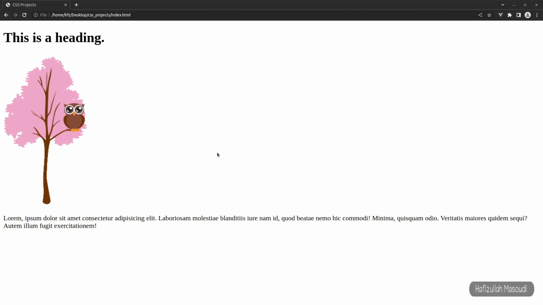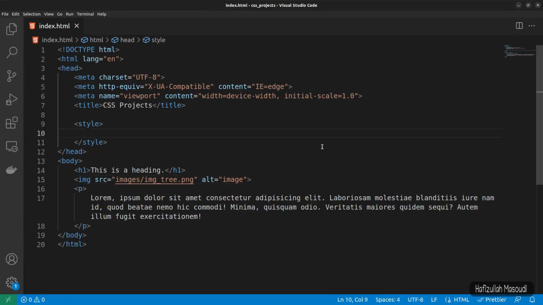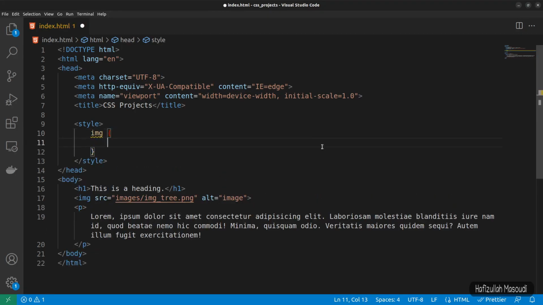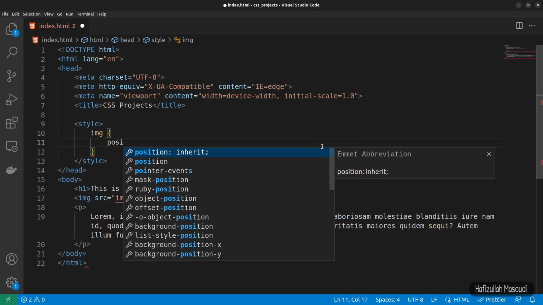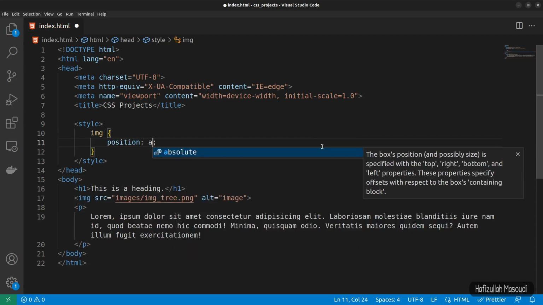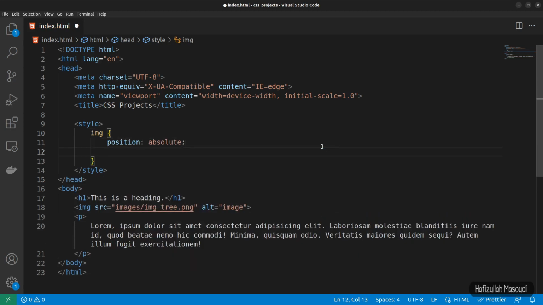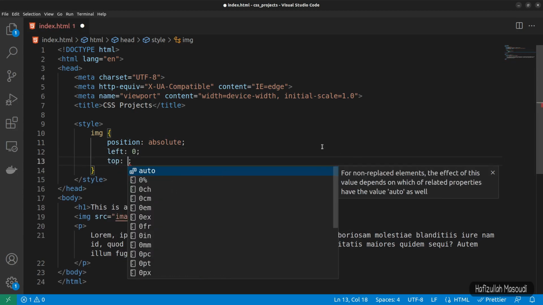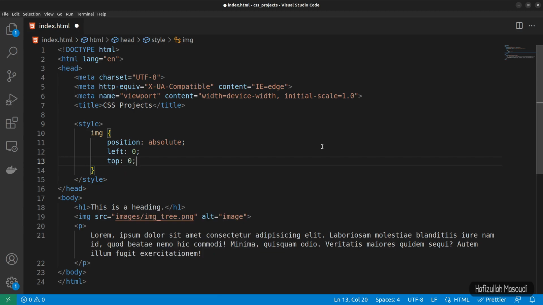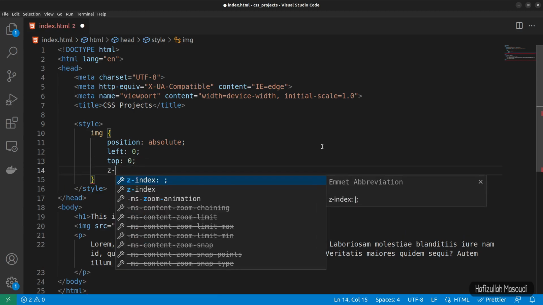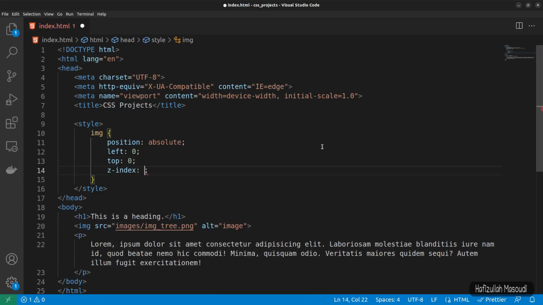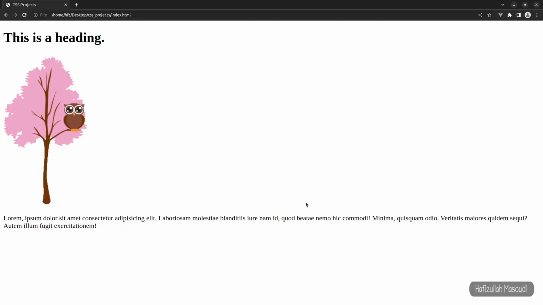So let's get back to Visual Studio Code, and let's target the image. Let's say image, curly braces, and let's first give it a position, and let's say absolute, and let's say left should be 0 and top should be, for example, 0. Next, let's declare the z-index. For the z-index, let's say -1, because we want to send it to the back. So let's refresh the page now.